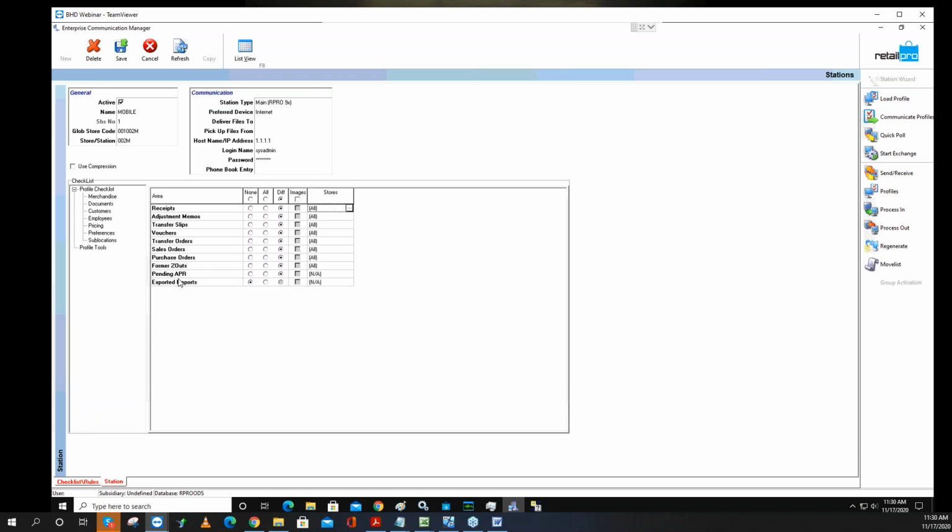So that's your choice. This here pending APR file, that's the merge customer thing. If these aren't going down, then the pending batch isn't going to be there. If you merge customers and you do a process out, a send receive, then you go into Technician's Toolkit at the remote, there should be a pending batch if the pending APR files are going down.